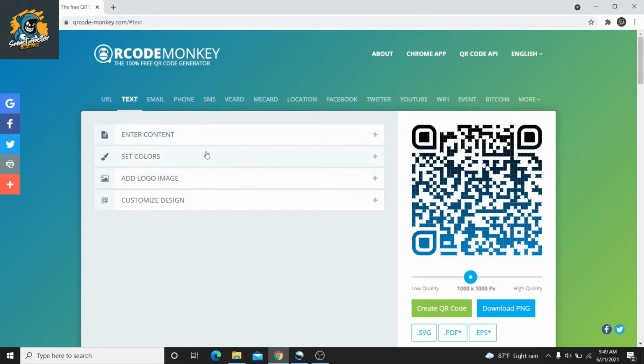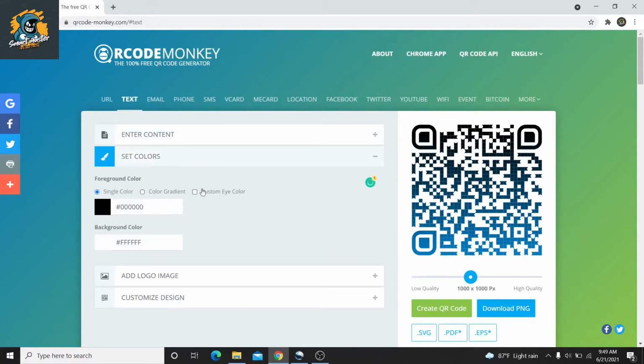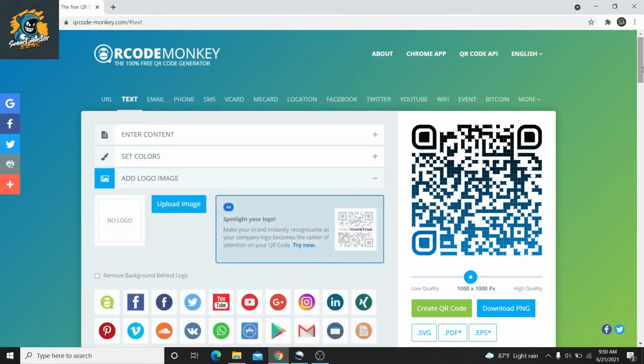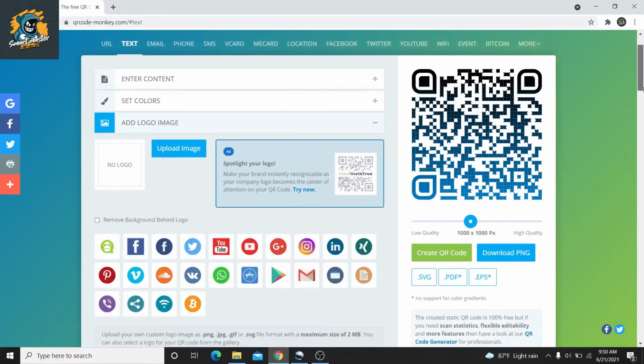Now we can set a color. So as before, here are some options: color gradient, single color. So I'm going to choose single color. I'm going to choose black. And now we can add a logo image. Here are some logos, Facebook, YouTube. So I'm gonna upload my image. Here is my image, and I have uploaded my image.